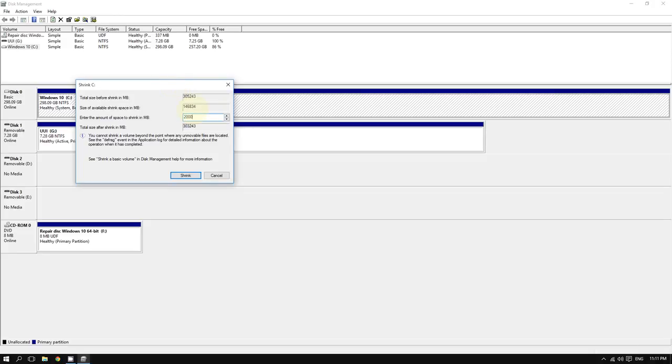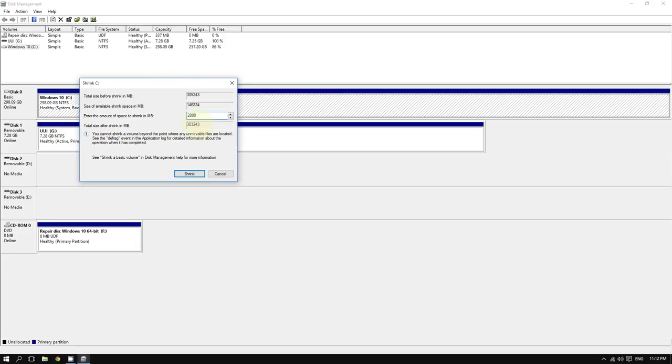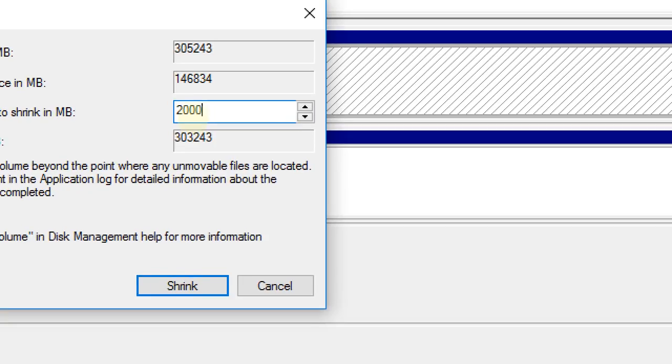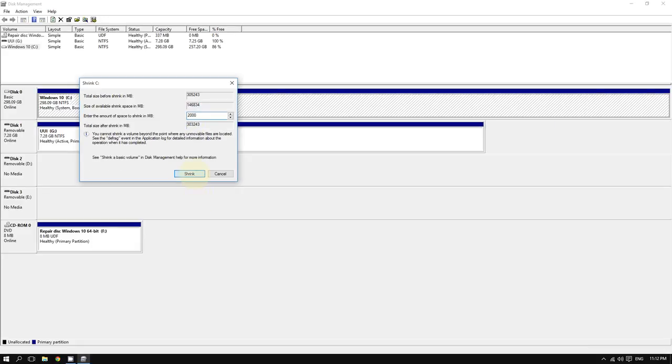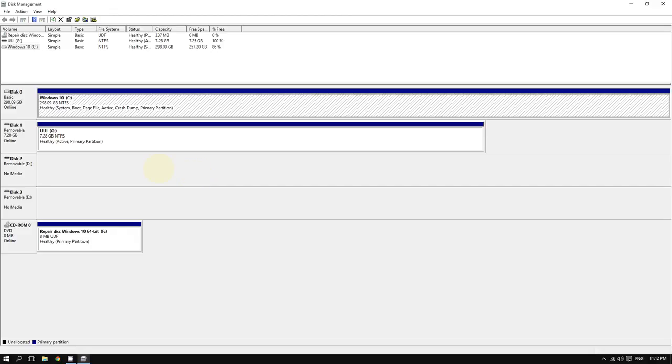Keep in mind the larger your partition, the longer it takes to create it. After choosing the amount of space to shrink by, click shrink. Depending on how much space you want to shrink by and how fast your computer is, this will take a few seconds to a few minutes.